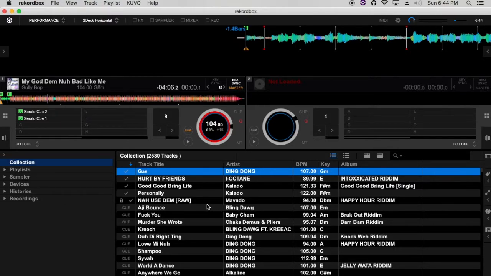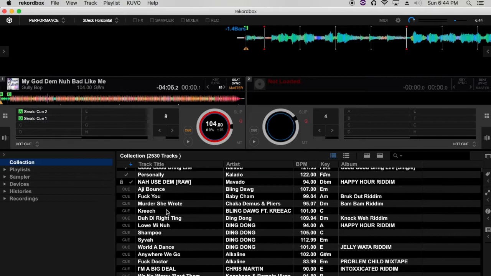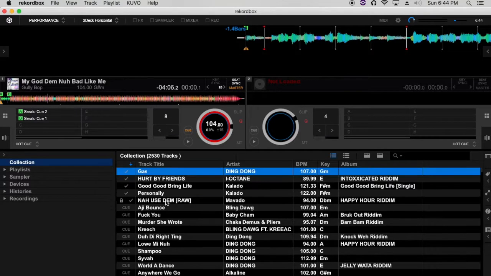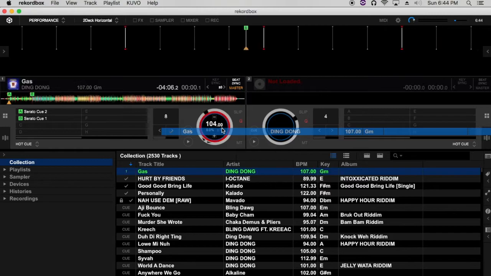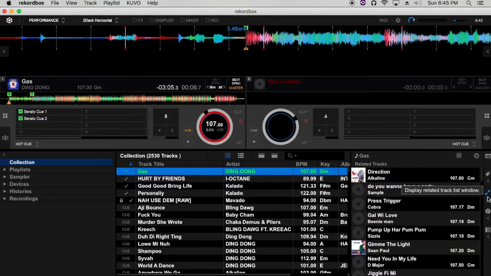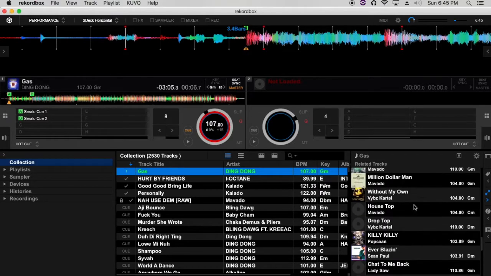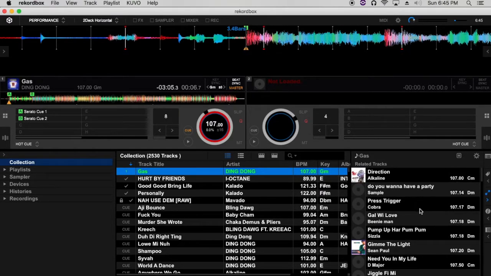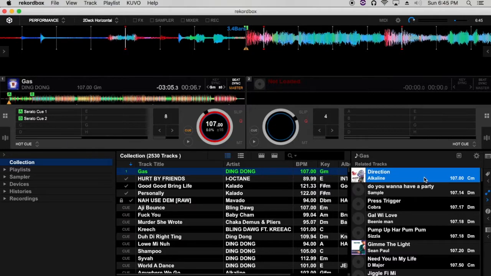So as you can see, I'm in my collections view right here, where I'm viewing all the tracks in my library, and say I load a track on deck A. To the right of the screen there's a bunch of tabs, but you're going to click this one right there, which is the related tracks window, and as you can see it's open and there's a bunch of tracks displayed. These tracks are related to the track that is loaded on deck 1, or the master deck.